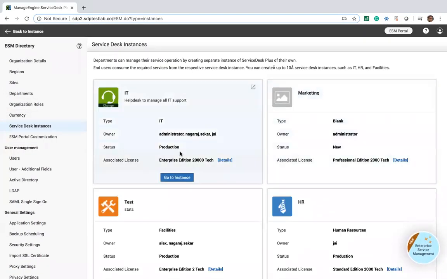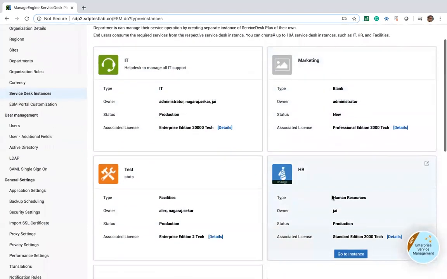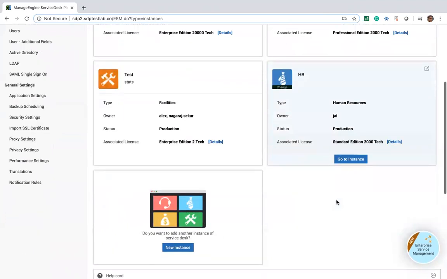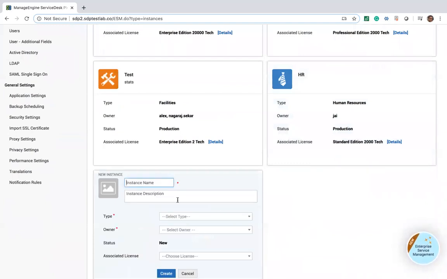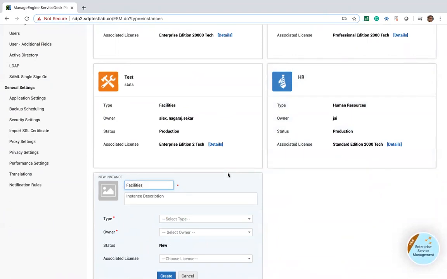I have created one for IT and one for marketing, and here something random in HR. So here we can create up to 10 instances on the on-premise version of Service Desk Plus. When I create an instance, say I just want to create one for facilities.